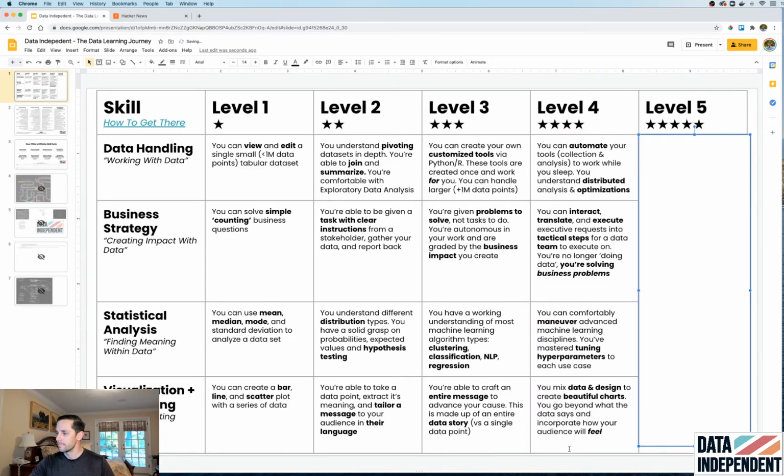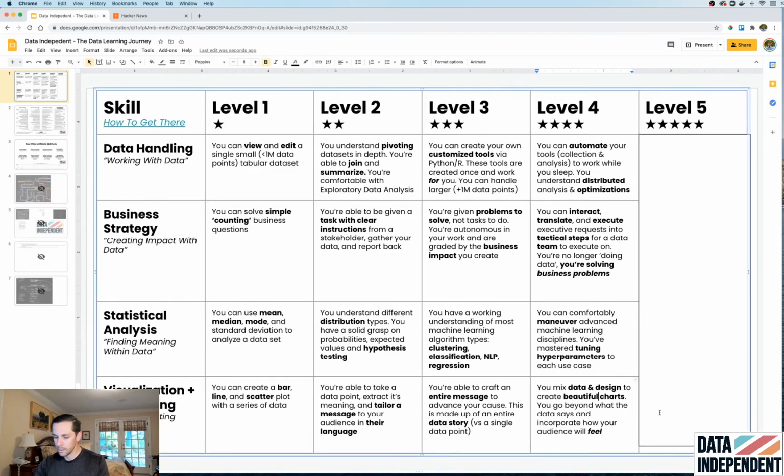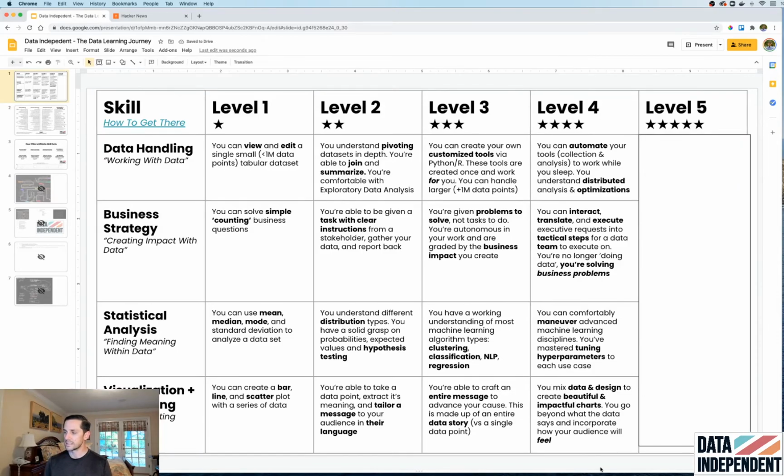Next, for level 4, you mix data and design to create beautiful and impactful charts. You will go beyond what the data says and incorporate how your audience will feel. And so this is really pushing the boundaries on your data and really inspiring a visceral reaction in your audience to benefit the cause or the mission that you're trying to derive in the first place.